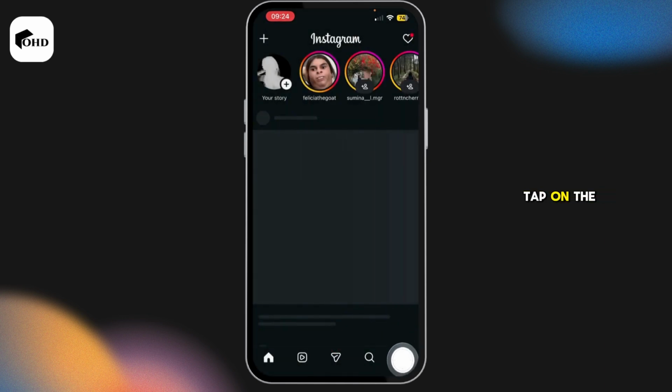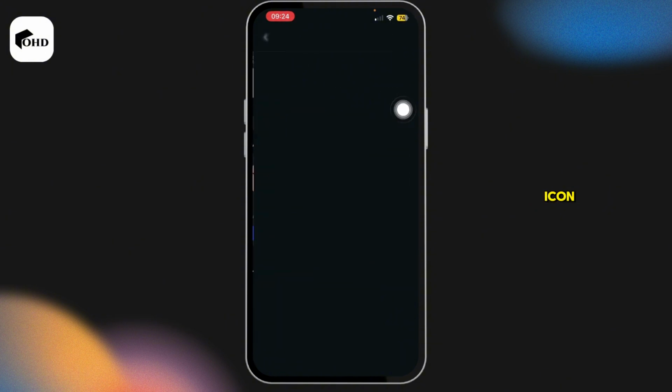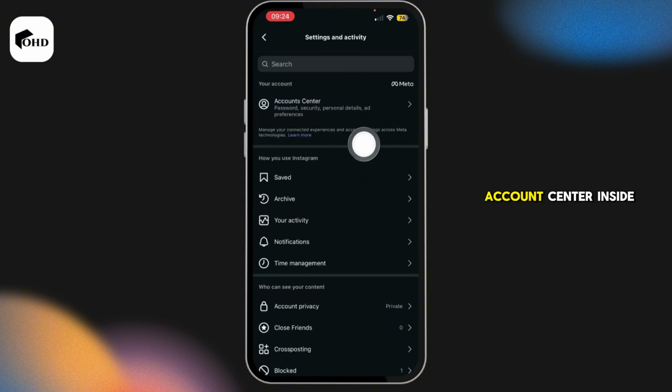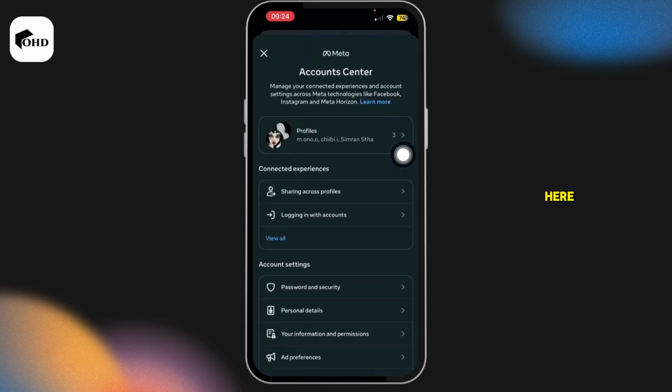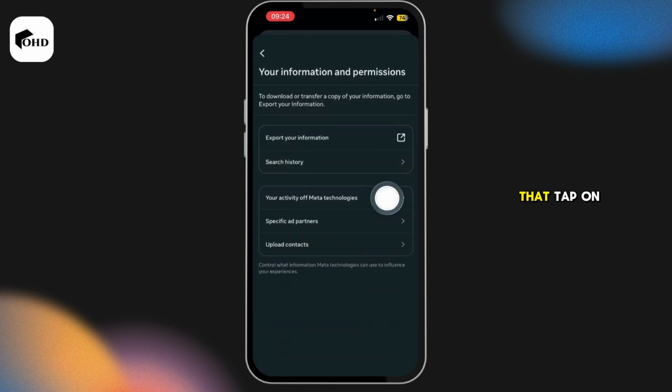Once logged in, tap on the profile icon. Inside here, simply tap on this three-line icon. Now tap on Account Center. Inside here, scroll below, then tap on your information and permissions. And just like that, tap on Export Your Information.